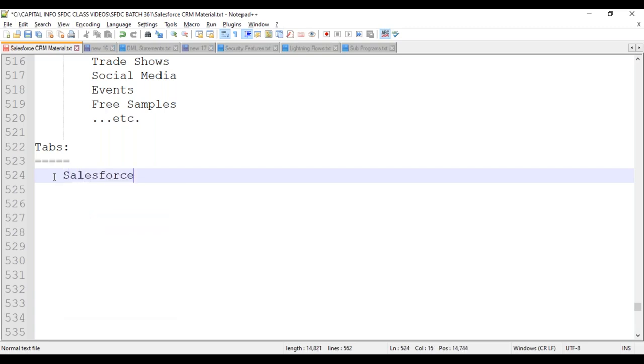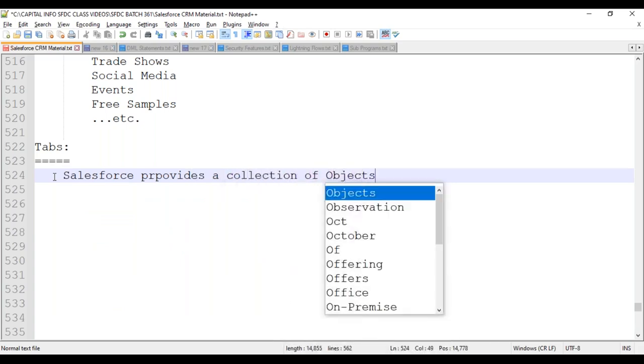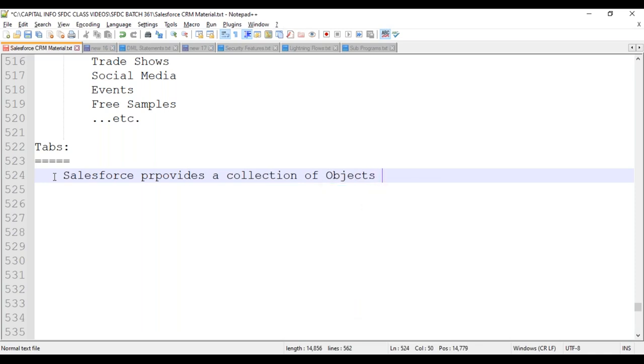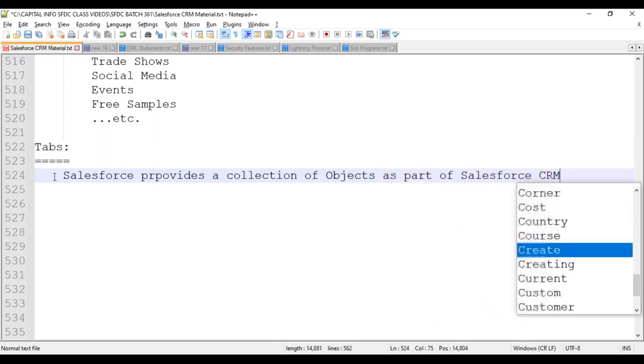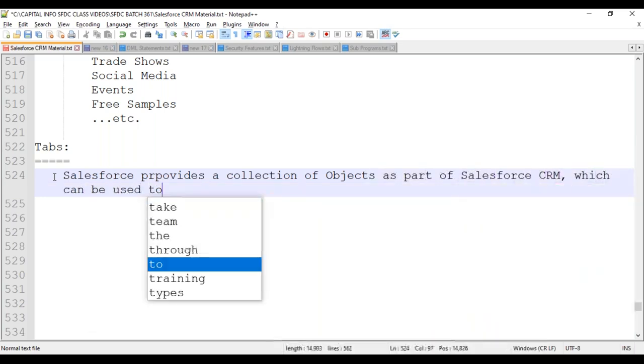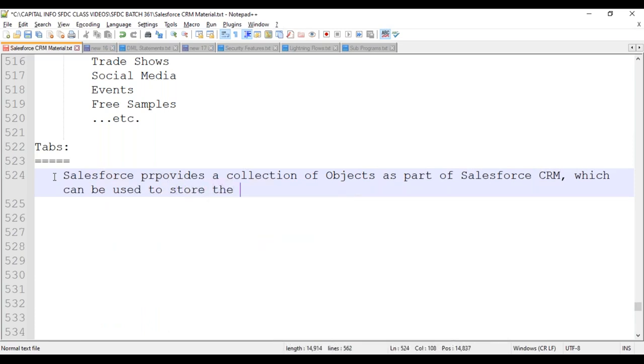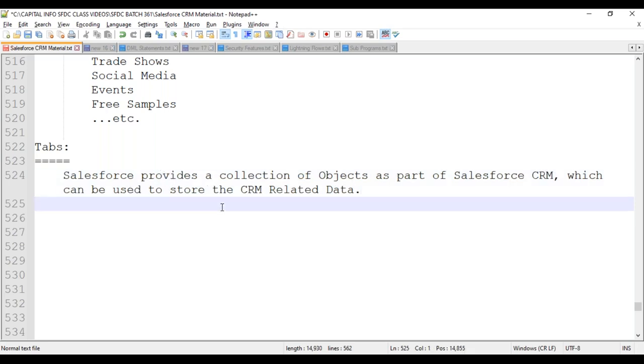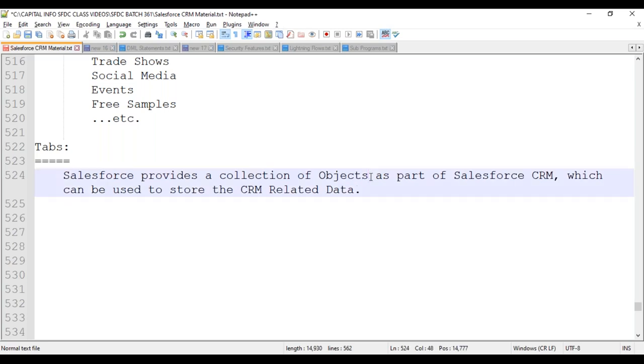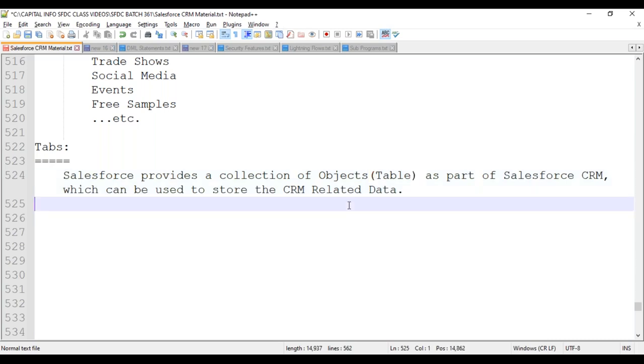Now, Salesforce provides a collection of objects as part of Salesforce CRM, which can be used to store the CRM related data. Objects means tables. For your easy understanding, I'm giving this word as well.